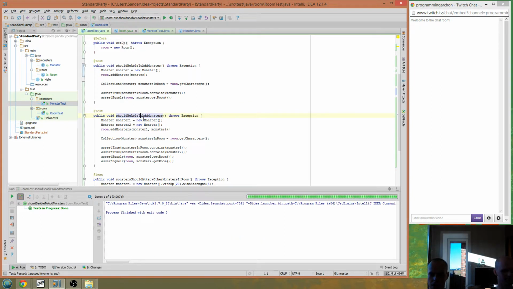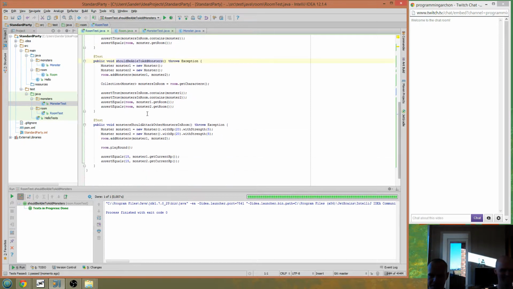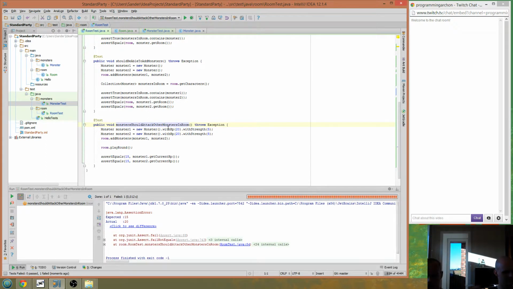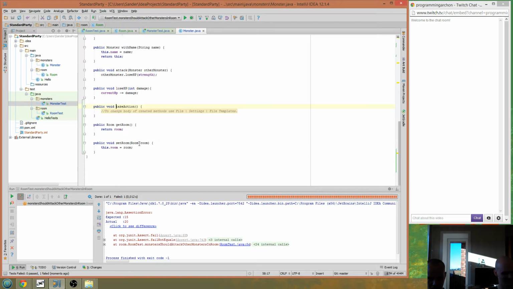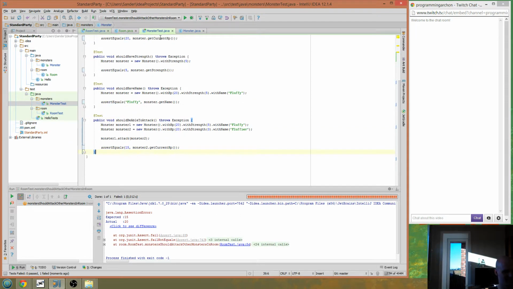Awesome. Okay. How did we get here? So we wanted to make this test work. We added a new test for the monster to know in which room he is. So basically, we added the take action to the monster. So we need to test the take action. Awesome.